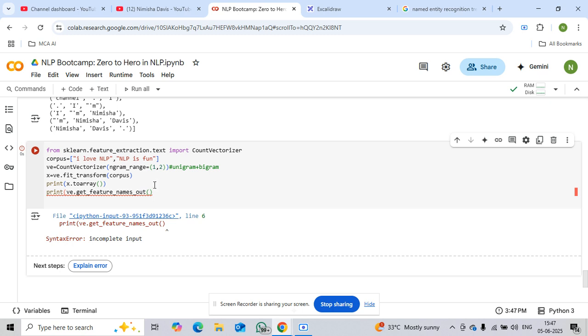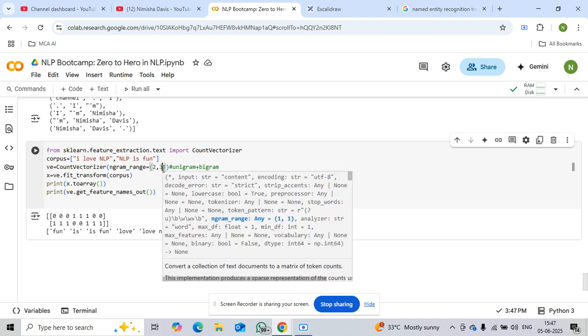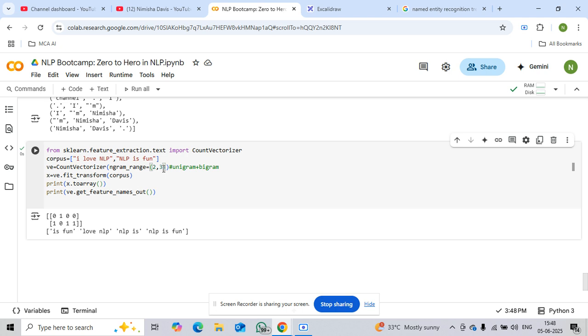See, "fun," "is fun," "love NLP," "is." Here we're getting single words and double words, right? If we give 1 comma 3, that is unigram plus trigram. If we give 2 comma 3, that is bigram plus trigram. Fine. I hope you got the difference between unigram, bigram, and trigram.